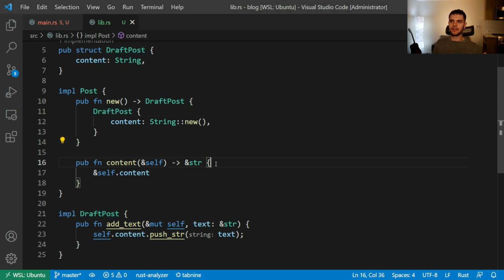We also have a method to get the content of the post, and then for our DraftPost implementation, we have one method which is add_text. Note that our structs don't need the state field anymore, and that's because we're moving the encoding of state to the type of the struct. Also notice that our DraftPost struct doesn't have a content method.